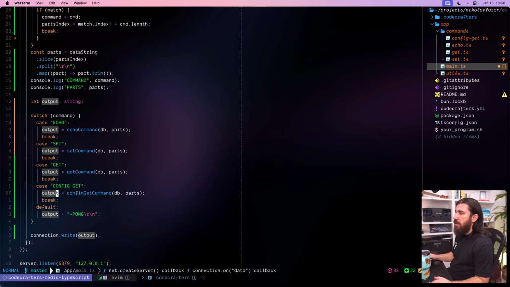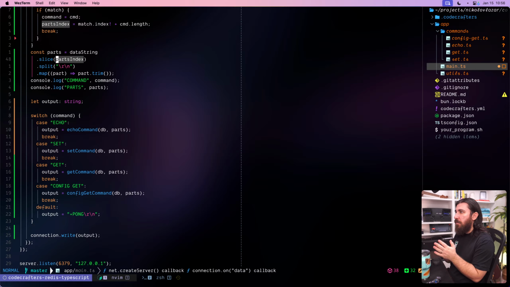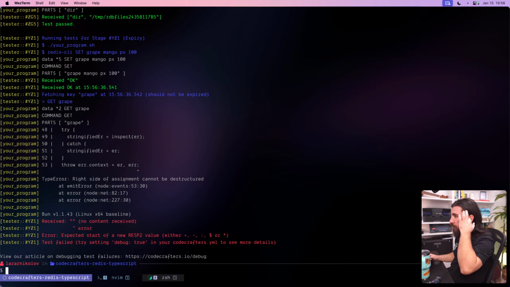This is the reason. The parts index, basically. We cut out everything from the command on, but we didn't before, so I think that's gonna be, let's see. Get grape, command is grape, the parts is grape, so the key is gonna be grape. And what is gonna be the case? You know, the right side of, okay.